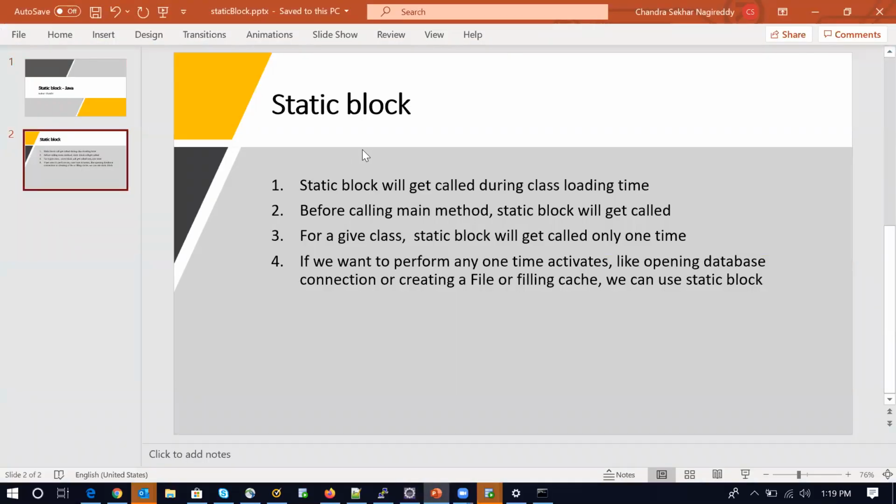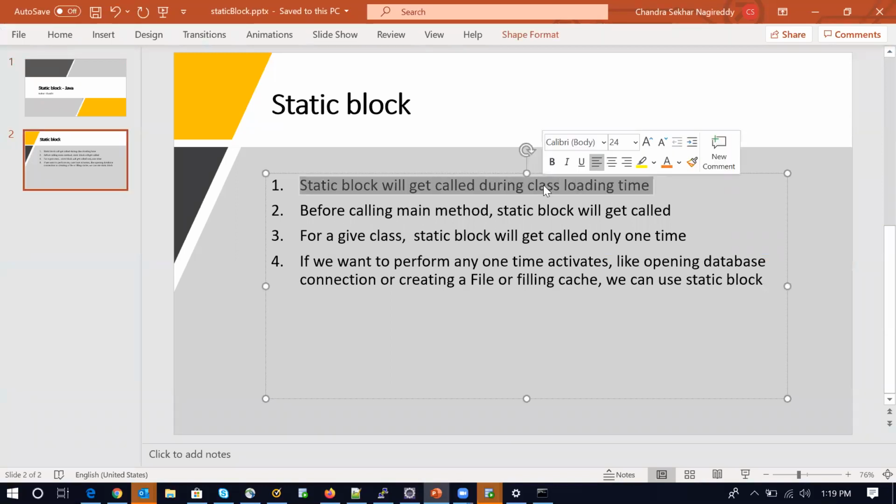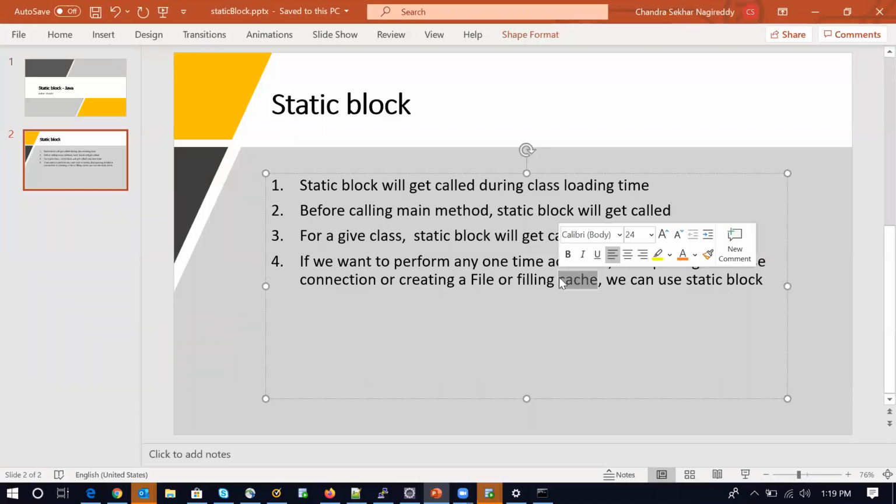I have already prepared the material for this one. Static block will get called during class loading time. Next, before calling the main method, the static block will get called. Next, for a given class, the static block will get called only once. Next, if you want to perform any one-time activities like opening a database connection or creating a file, or if you want to fill a cache, since a cache is mainly used to improve performance, we can implement a caching mechanism, and to fill the cache we can also use the static block. In this way, the static block will be used. That's all.